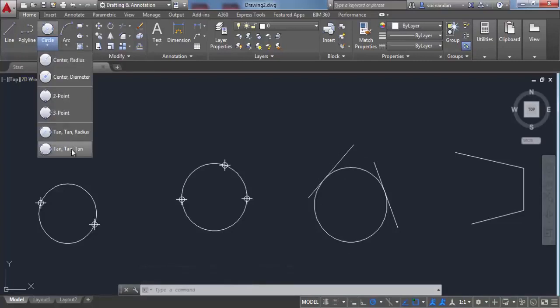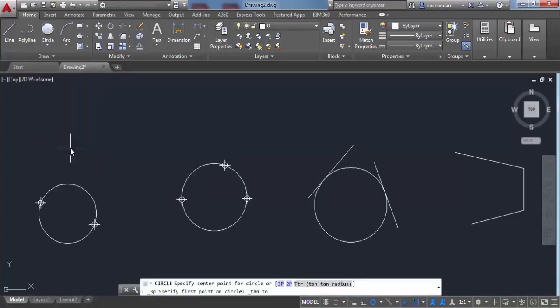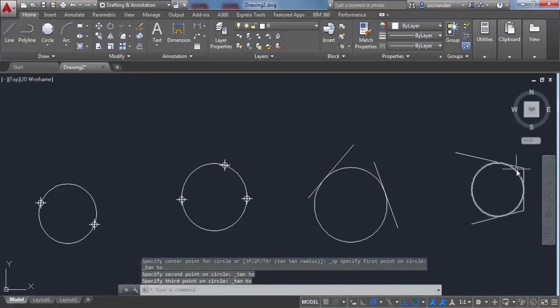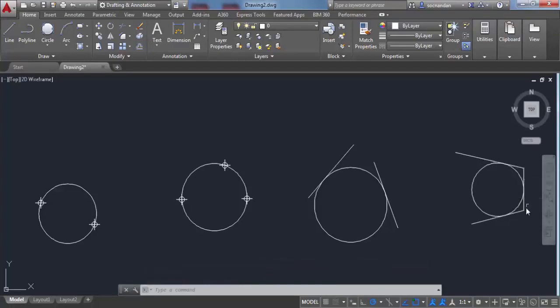Let's select the last one, which is Tangent, Tangent, Tangent. In this case, a circle will be formed which is tangent to 3 different geometries. In this case, these 3 lines. Let's click on these 3 lines, and it will make a circle which passes through all these 3 lines touching at a single point, or a circle which is tangent to these 3 lines.